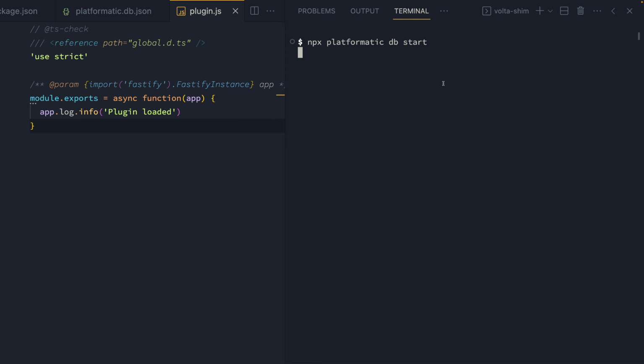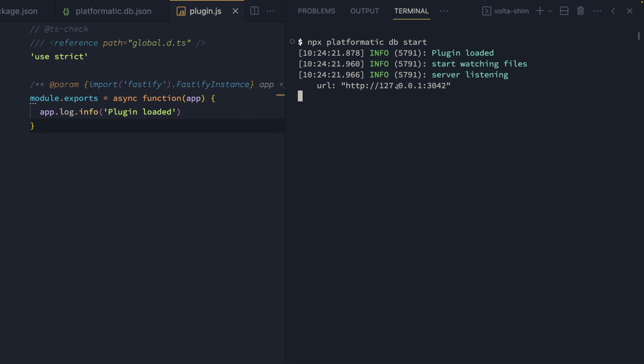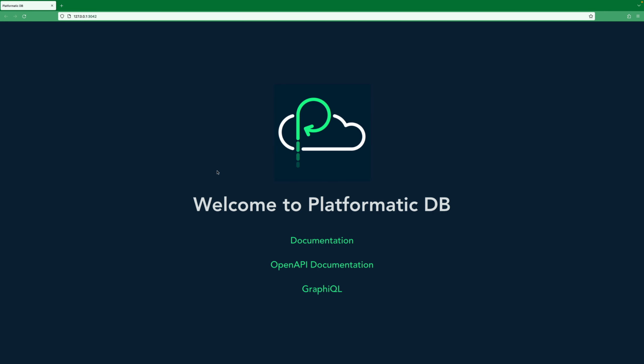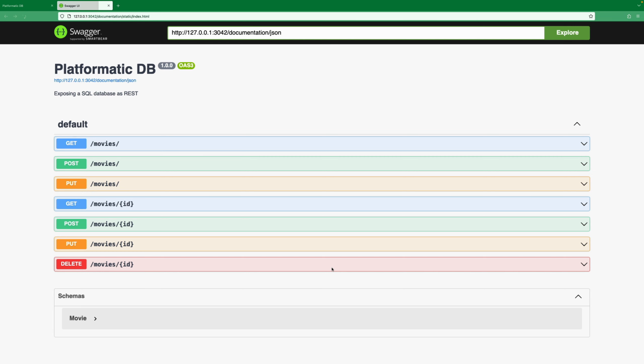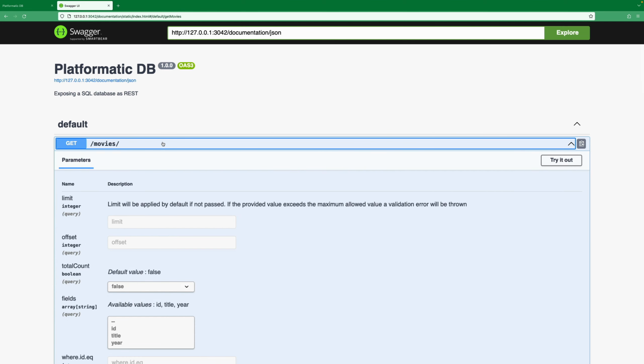And once it's loaded up, we can then actually click through to this URL here and load that up in our browser. So here in our browser, we can take a look at the OpenAPI documentation. This has been automatically generated off the top of the OpenAPI specification that Platformatic DB creates on top of our entities. So it's mapped all the entities in our database, in this case movies, and it's created this OpenAPI specification, which we're seeing in Swagger UI.